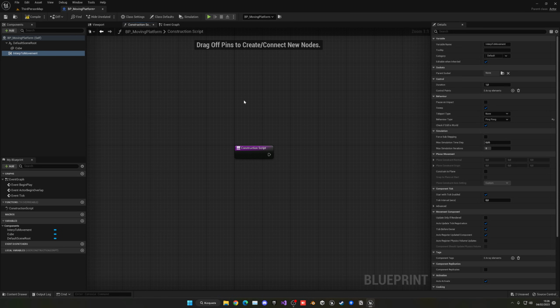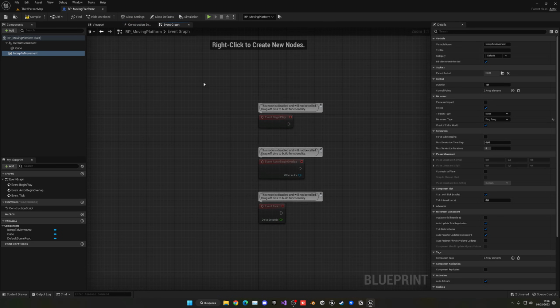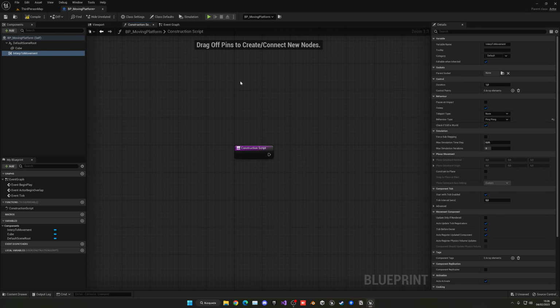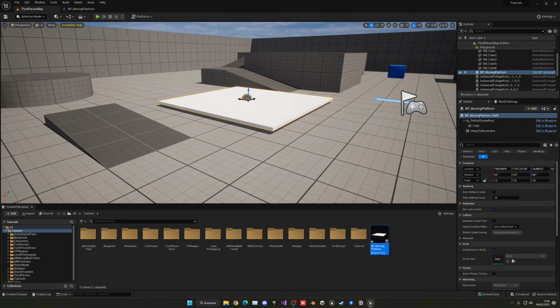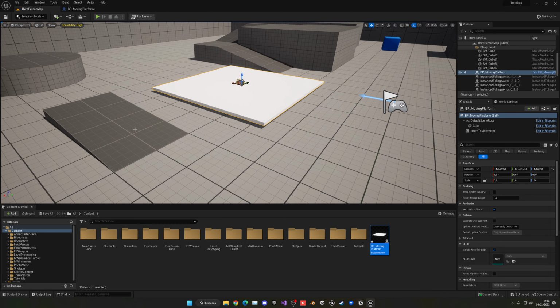Now you're wondering why we don't use the event graph, and it's just because the construction script will always play or compile while we're not in play mode and we are just testing the scene, so we can kind of preview how things will look.